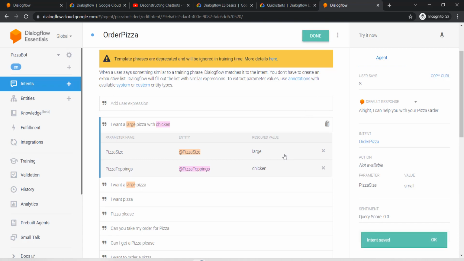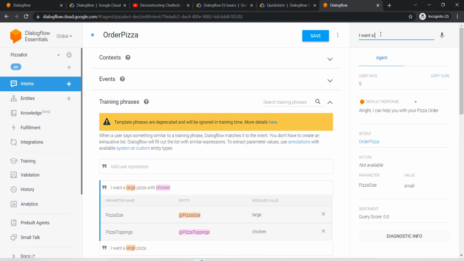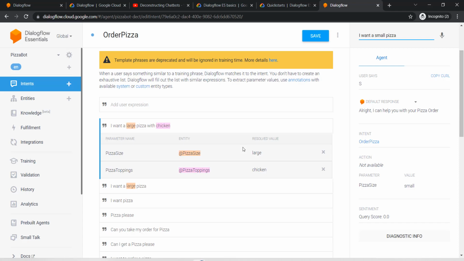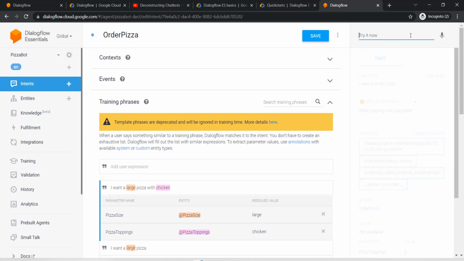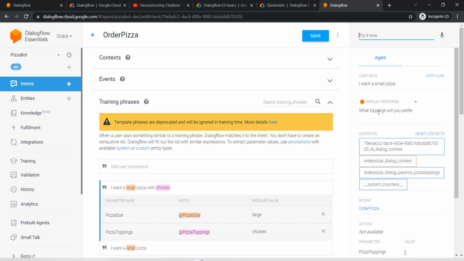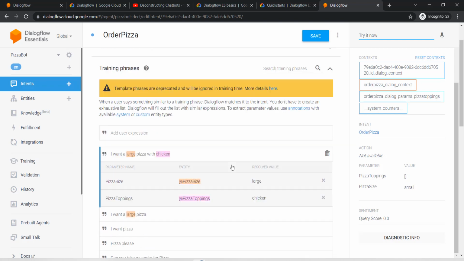Now I'll save it. Okay, and now I will try to give only size. So I'll say I want a small pizza. Now if you see here, there is no sentence which says I want a small pizza. Still it will recognize this. So let me show you. I'll say enter. So it's asking me what topping will you prefer. Okay, and if you go down here, the pizza size is small. So machine learning automatically recognizes that this small is a pizza size, even though I have not given any sentence. That's the power of machine learning.